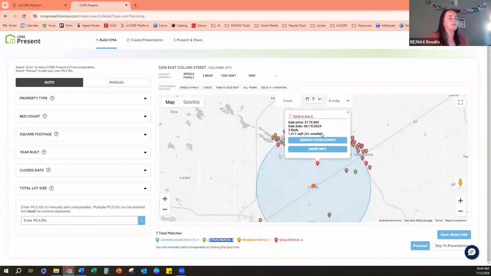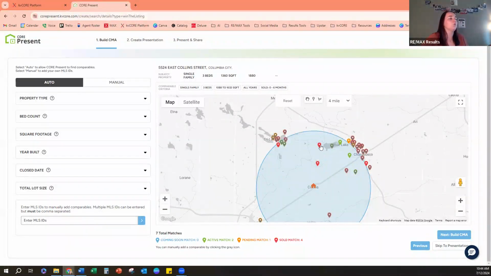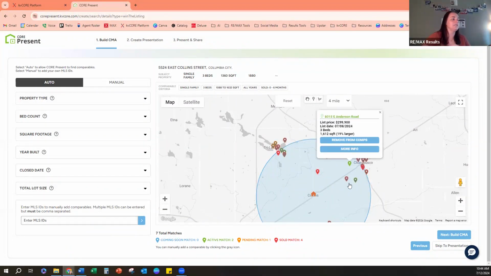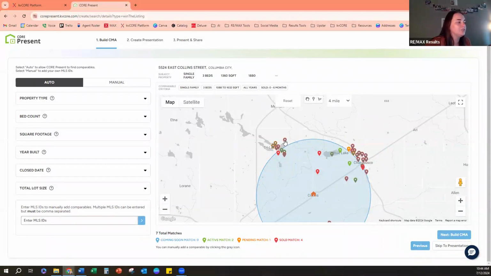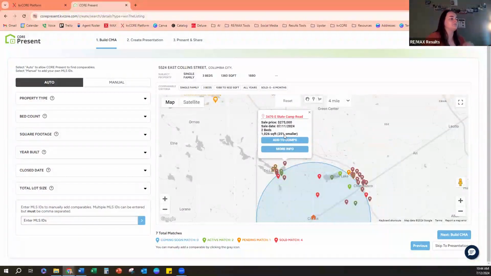Maybe not exact, but enough to where it's like, okay, this is pretty much like my house because it's only 4% smaller. Or like this one here, it is 19% larger, but it does have the same number of beds and baths. The other location ones that are grayed out, it'll show you like this is 25% smaller.